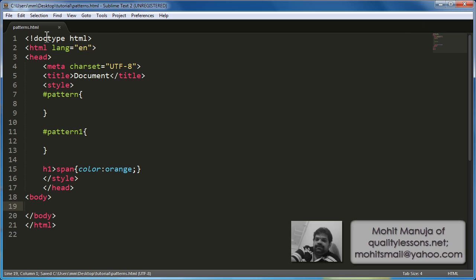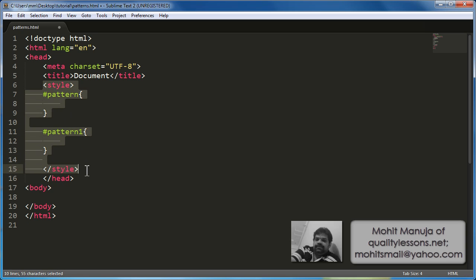So let's examine the code that I'm left with. I'm using the HTML5 doc type. I've left the title as document, but you should change it. There's one rule out here which is pattern, and another one which is pattern one. These are ID selectors simply because they have a hash in front of them. There's one more rule out here. I'm gonna delete that too. Whatever goes inside the opening and closing style tags is an internal or embedded set of rules. So we have two internal or embedded rules out here. And rules, as always, go inside the head of the document.